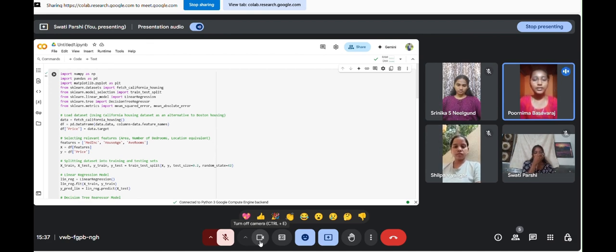Next, df price equals data dot target. This adds the target column which represents the price of the house. Next, step 3 of the code, selecting relevant features. In this, we choose three important features: median income of the house owners in the area, average age of houses in that area, and average number of rooms per house.